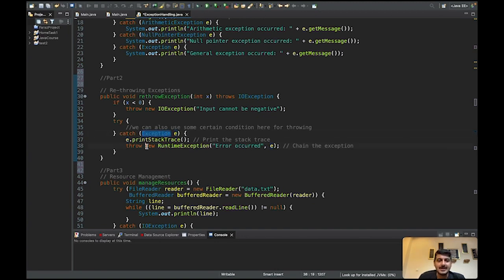And yeah, we can see after this line, where we get hold of e here and we print the stack trace, we throw a new RuntimeException here with the message "error occurred" and the Throwable cause. And this means that the original exception is wrapped inside the new RuntimeException here.